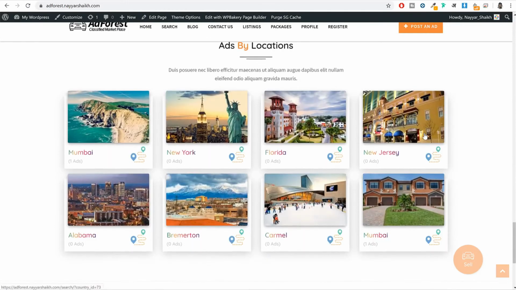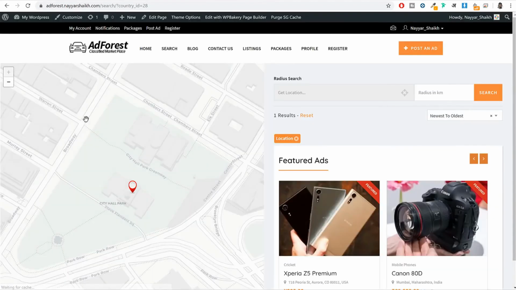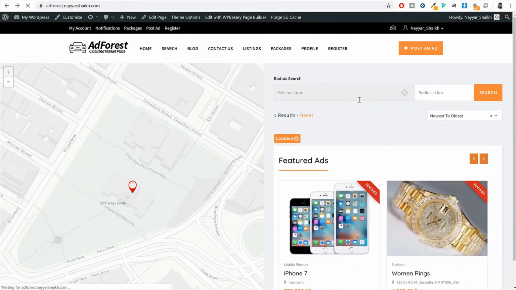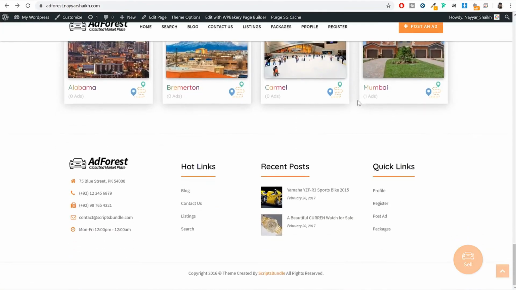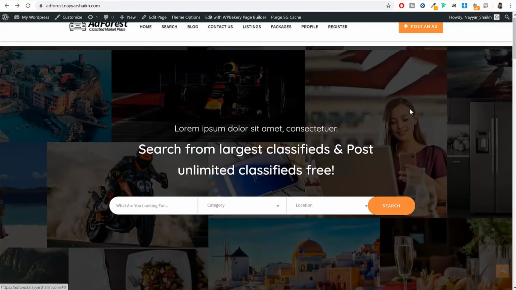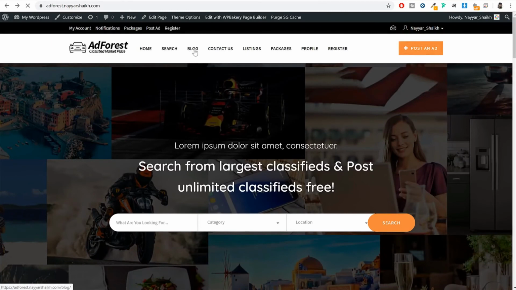So if the person wants to see ads which are listed in maybe Mumbai, they can click on Mumbai and they will see all the ads which are listed in Mumbai. So all the different options are available over here. Then at the bottom, we have your footer. Now this was your homepage. If you want to see, you can see some other pages as well.